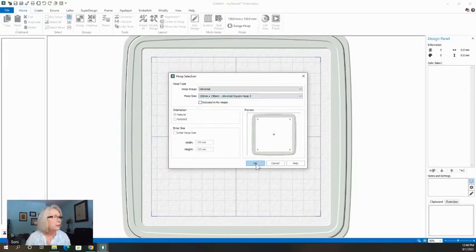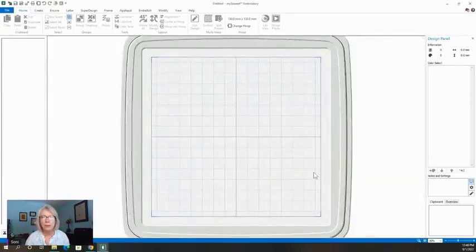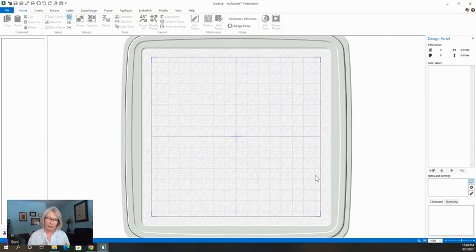This is a perfect hoop size for this, the 150 by 150 hoop. I don't know for sure if any of you have that hoop. It is actually one of my favorites because it's just a really great size. It's square. It works really well, that 150 by 150 hoop. So now we're going to go back to create.